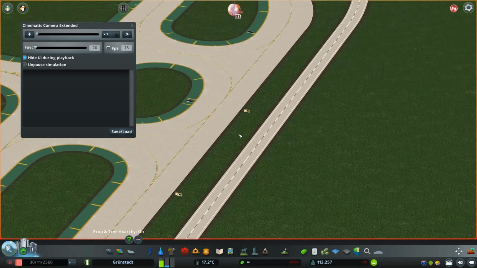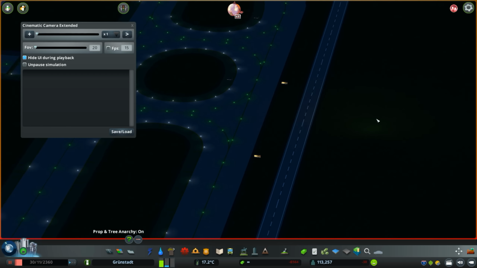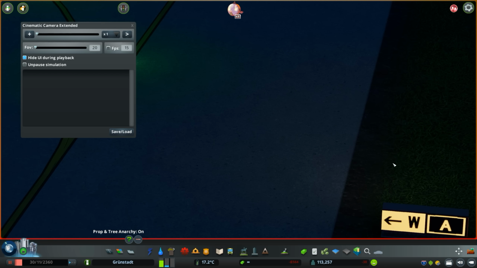What I'm showing here is a trick I found with cinematic camera extended, where if you set the field of view to 20, you can zoom in a lot more, and it lets you place the signs really precisely, which is what I did. That's probably what most of my time was spent on. I had to get them perfectly aligned, and they look great at night too. They have an illumination map, so they look like actual signs, which is pretty awesome.